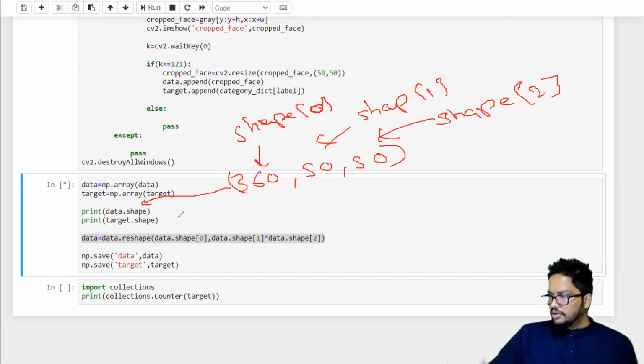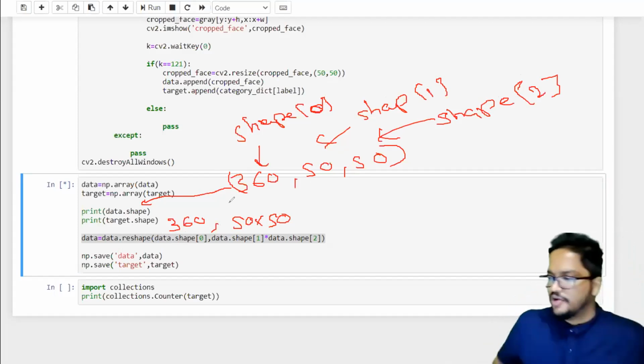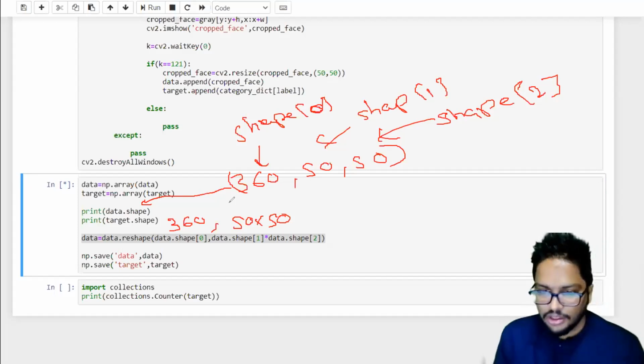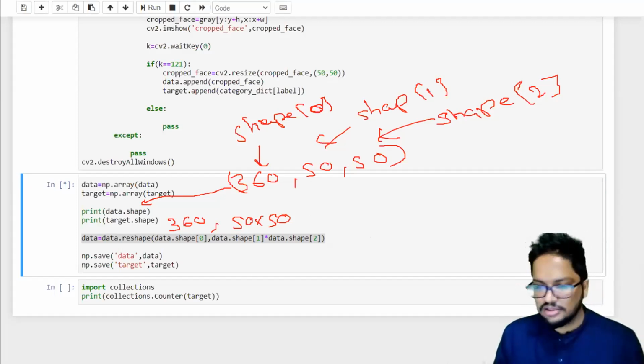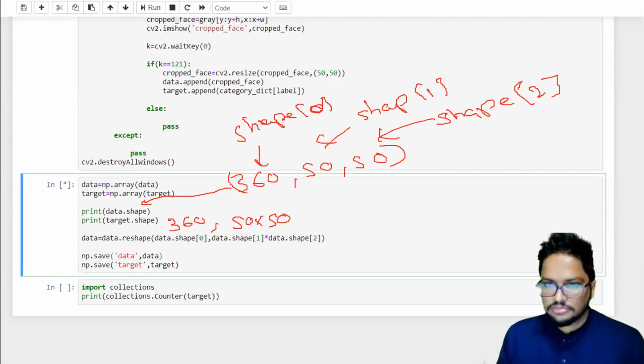So what do you do here? 360 comma 50 into 50. So what's the size we are getting here? We did it yesterday as well, right? Yes, 360, 2500. So we are flattening it. We flatten the image here. Then finally we save it to physical files, data and target.